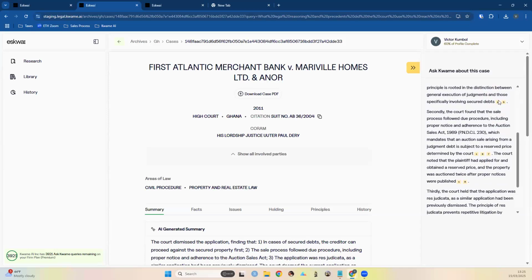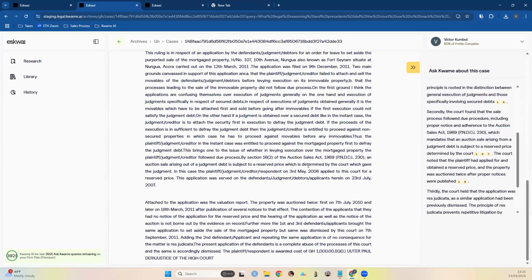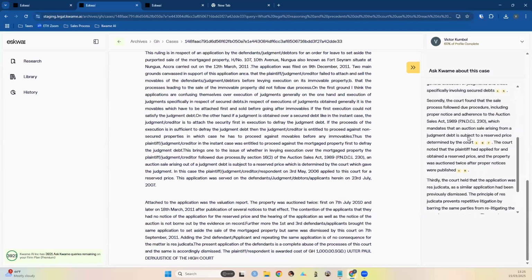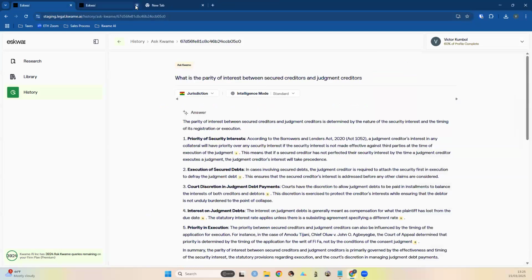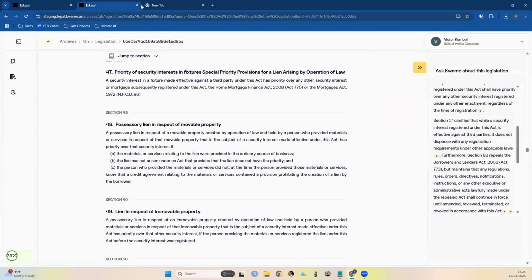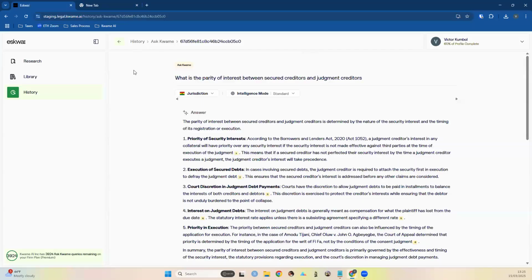Again, you have access to these inline citations to view the specific portions of this ruling, right? So basically, as with legislation, I like to dive much more deeply into cases. And this is useful when you're doing your research. So currently, that's one of our new features.